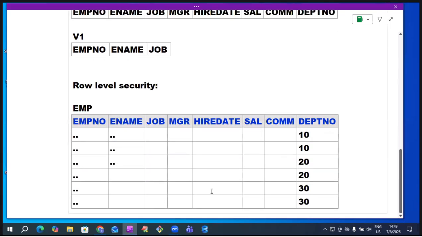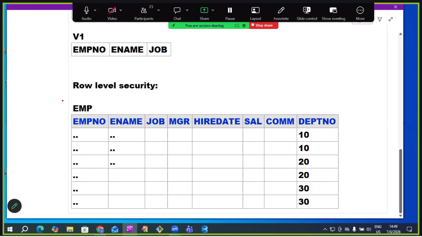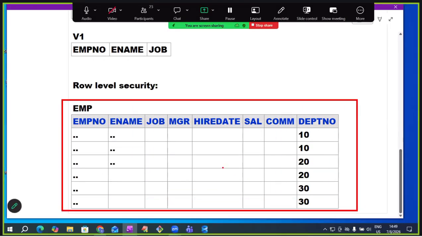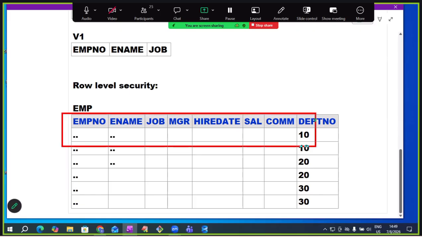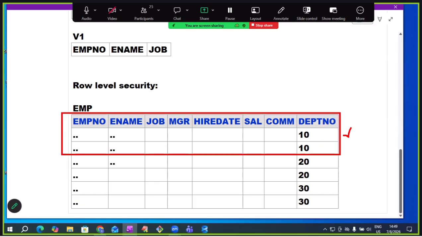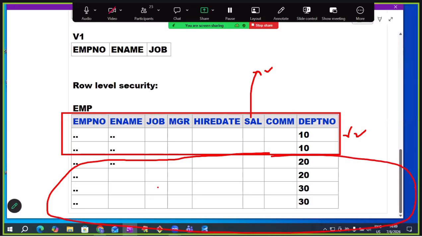Next, row level security. Now, if I give the 10th department manager permission on the entire table, he can access other department records. That is a problem. That is why, to provide security for other department records, I am creating a view on the 10th department records. On this, I am giving permission to the 10th department manager. For the remaining rows, we are providing security. This is row level security.